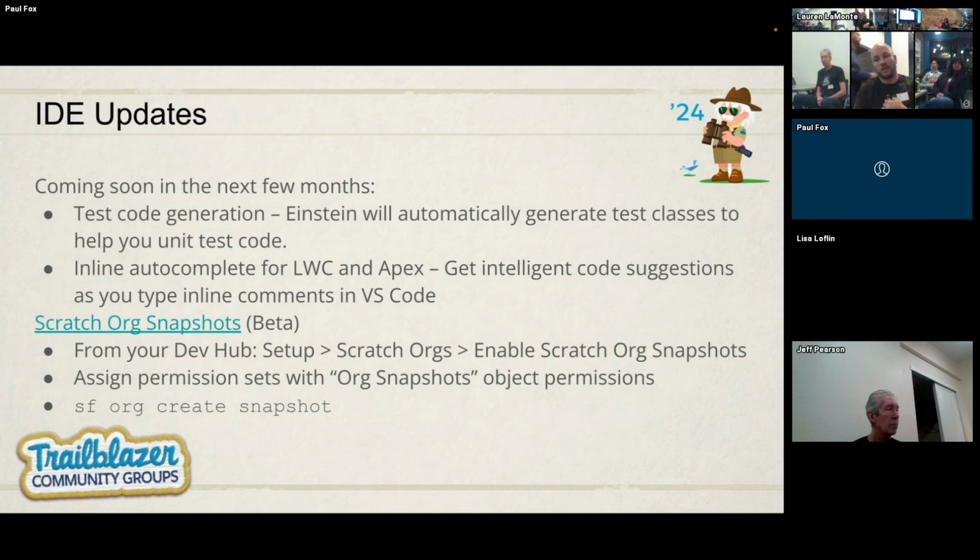The second thing that Jaleel already mentioned is Scratch.org snapshots. So if you want to try setting up a Scratch.org with a certain configuration, if you're using Scratch.orgs, you can go into your dev hub. So this is typically your production org, and go to set up Scratch.orgs and enable Scratch.org snapshots.